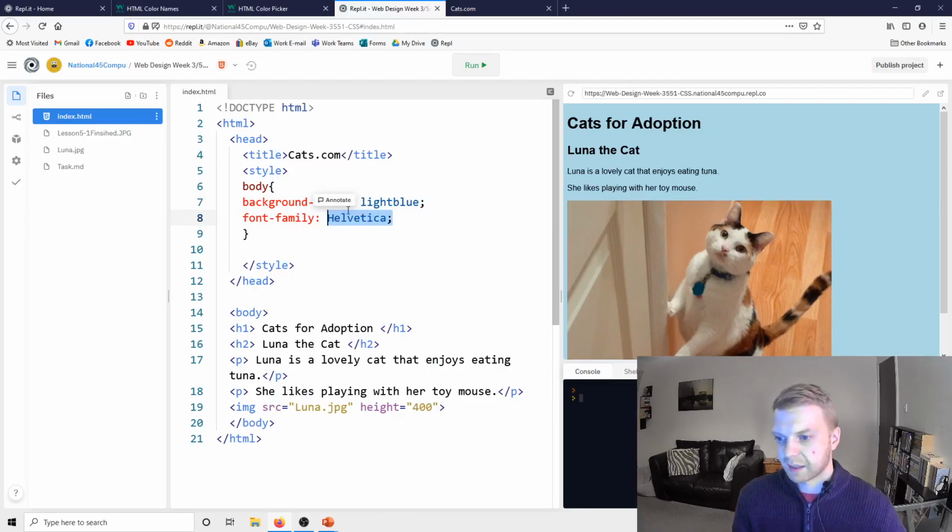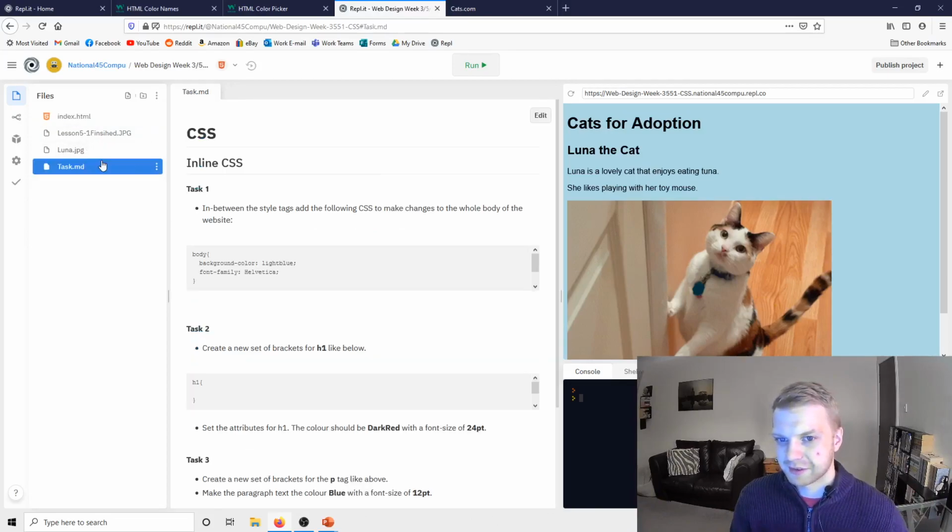Helvetica is apparently the perfect font by font enthusiasts, so I've heard. So that's why we're using that. Now let's look at task 2. Create a new set of brackets for H1 like below. So you can copy and paste that.